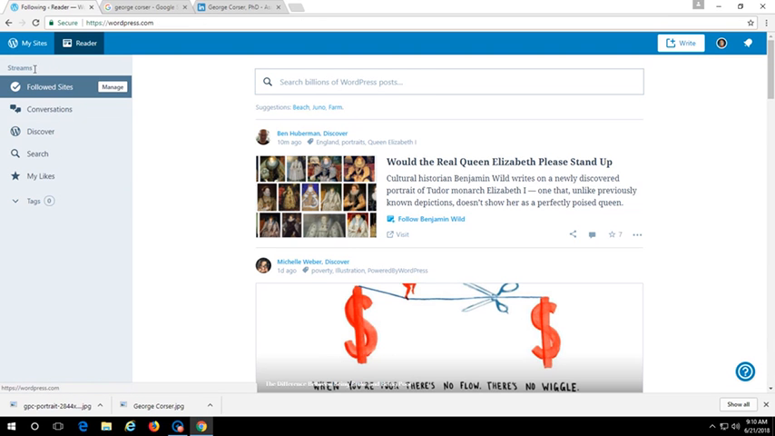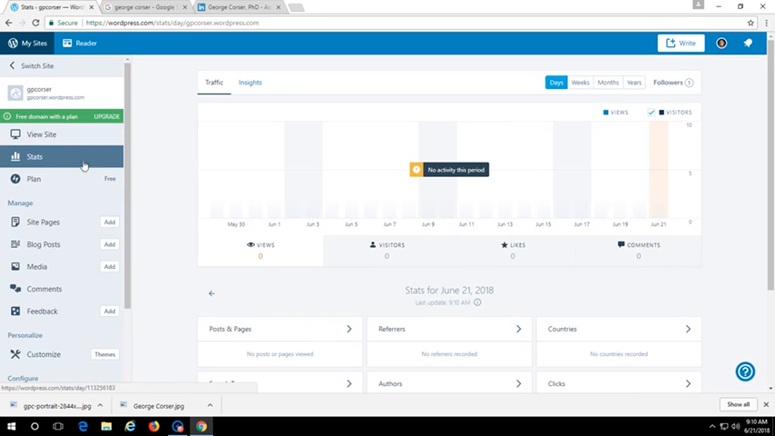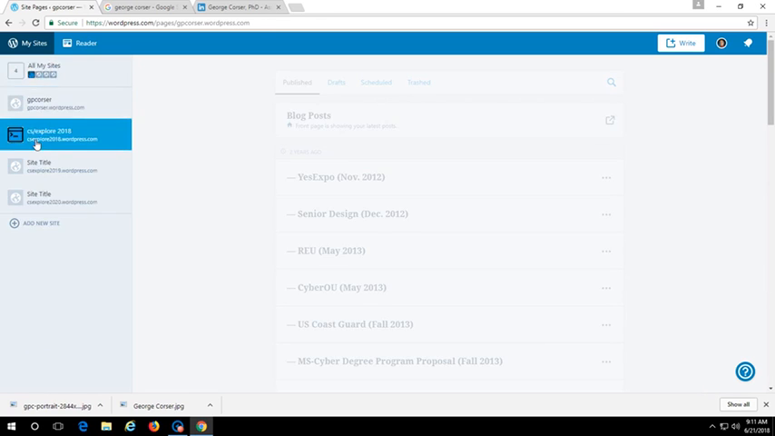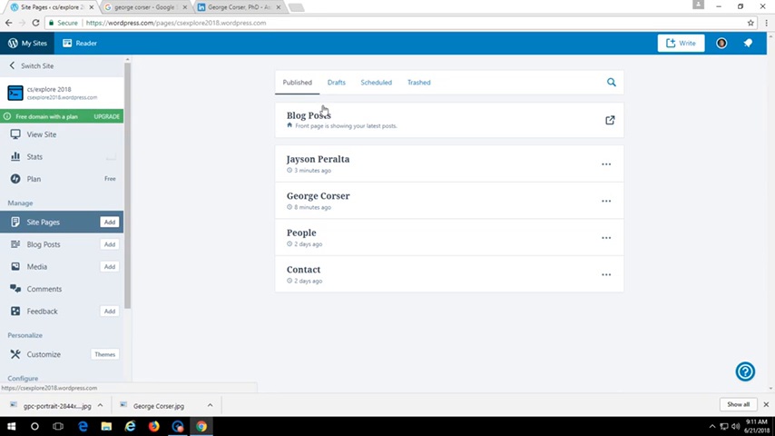And you should get something that looks like this. If you click on My Sites, you should get all of the information that an administrator would see on the left-hand side. If you click on Site Pages, you should see a list of all the pages. Oh, this is the wrong site. Sorry, this one. On Site Pages, this is the list of all the pages.